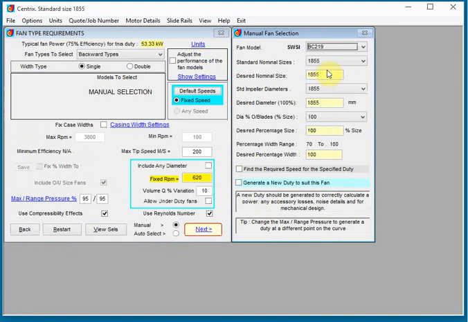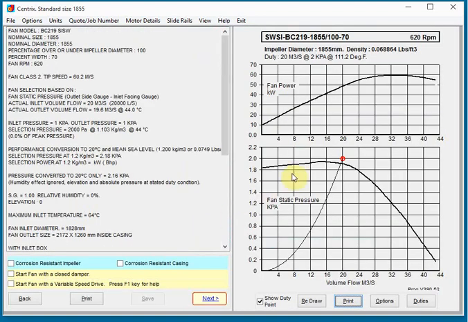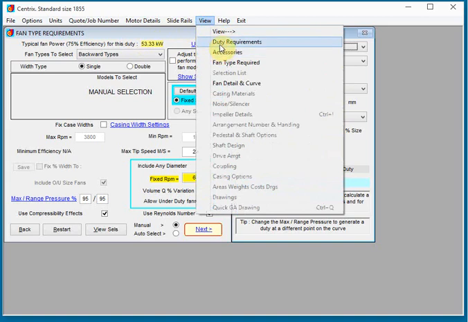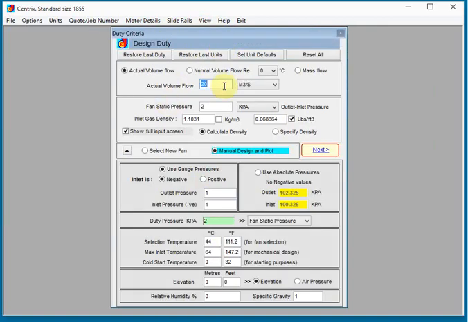So that's how we can look around at different sizes and see where the operating point would be. And we can change the width here again, which would then move that to a better point on the curve, but it's still not very good. The other thing we can do, if we look at the duty requirements, if we have 0 here, 0 here, so there's no, sorry, calculate the density, we've got 20 here, standard density. Okay, so we're doing manual design and plot already here, so it's picked up.